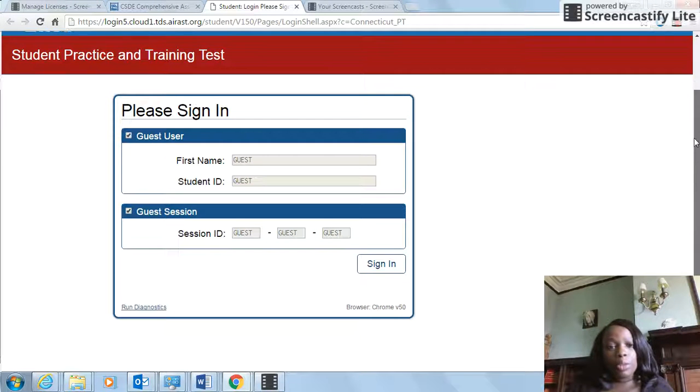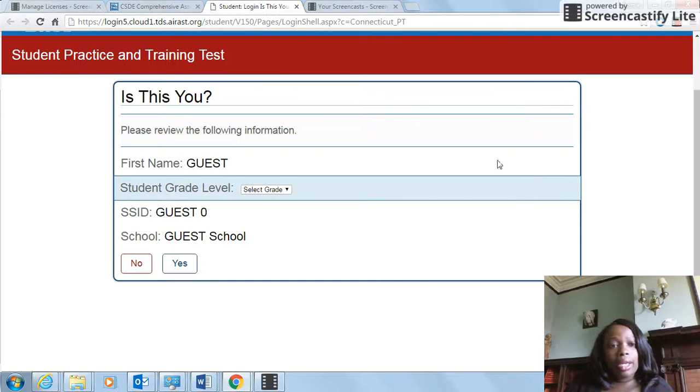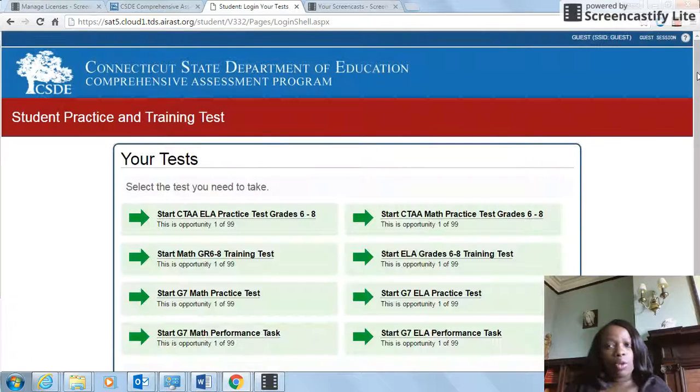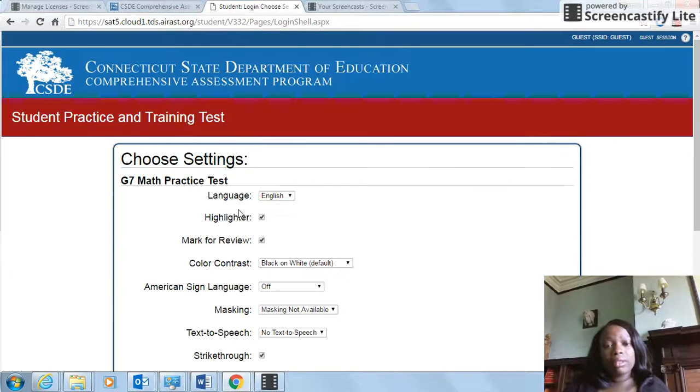From there, we are going to sign in as a guest. And then we're going to go to student grade level, which is seventh grade. We're going to click on that, hit yes. I'm going to go pretty fast because I know a lot of you guys can figure this out really quickly. And then we're going to go to seventh grade math practice test.